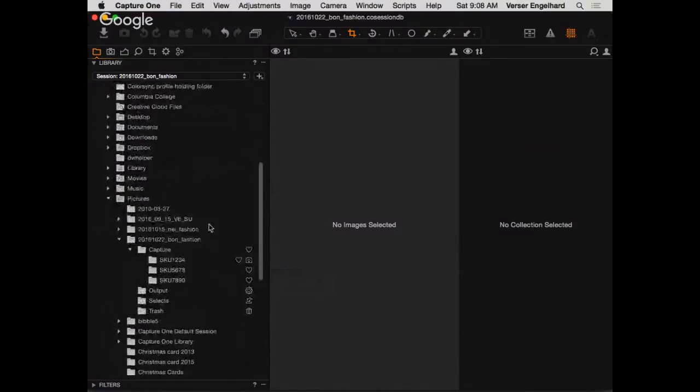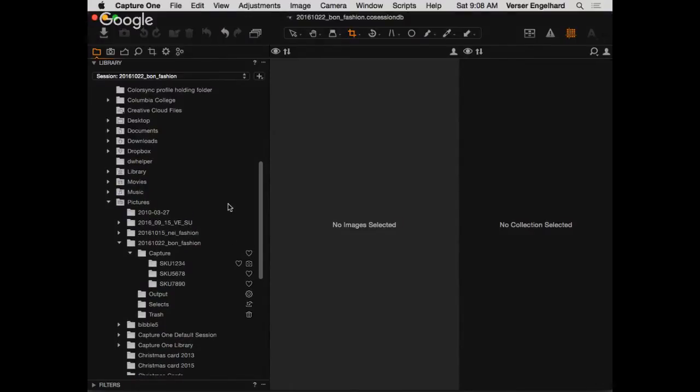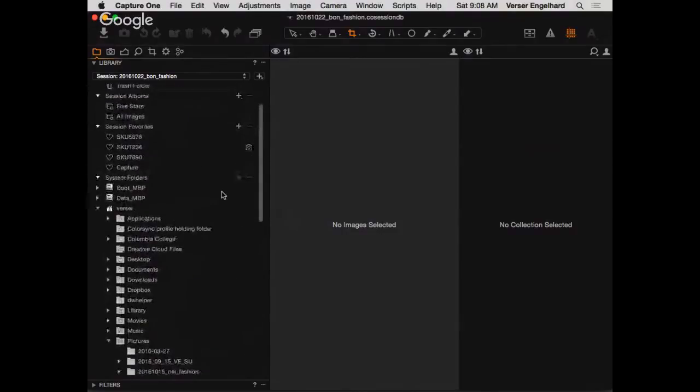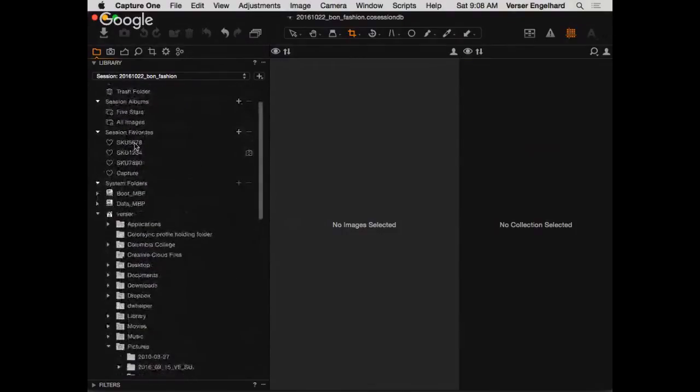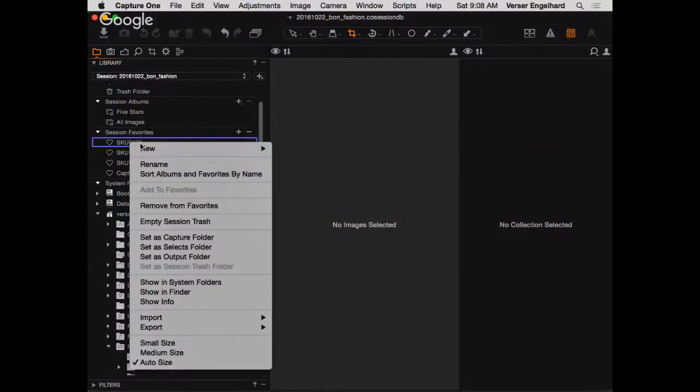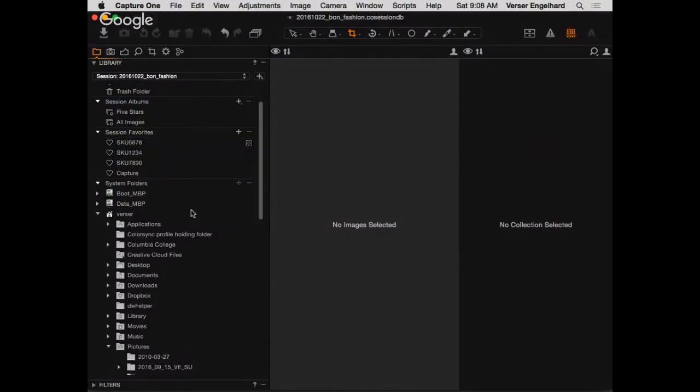Is this making sense? And you can see it right here. The capture folder that we've got right here no longer has the little camera next to it. It's this SKU 1, 2, 3, 4 that has the little camera next to it. So that is what we're going to shoot into. So we go ahead and shoot 30 pictures, and the shooting is done. And now it comes time to actually shoot SKU 5, 6, 7, 8. You hover over 5, 6, 7, 8. You hold down the control key, and you set that as your capture folder.